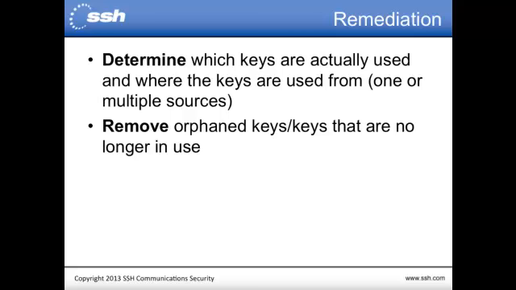All right. Remediation. So determine which keys are actually used and where the keys are used from. These somewhat happen in tandem a little bit, remediation and the lockdown period. And then you're able to remove the orphan keys and keys that are no longer in use, especially if you've got root keys that are kind of just lying around. Those things are good to find and delete or pull out, exactly.